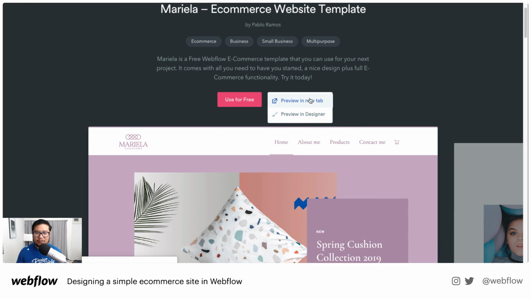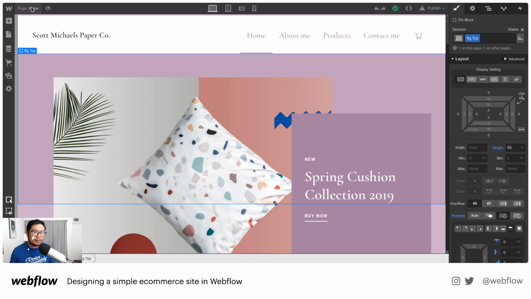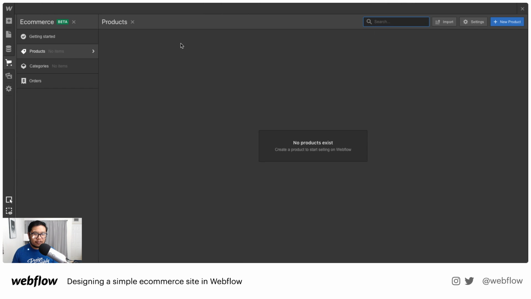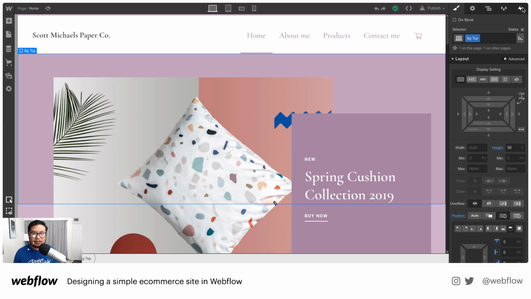Okay, so you can preview this in a new tab or in the designer tool, or you can click use for free, and then a copy of this goes into your Webflow account. So that's what I did. And just to make things a little bit faster, it already came with preloaded fake products like these cushions. When I went to products, all the cushions were listed here and they had data, but I just quickly deleted all those because I want to show you how easy it is to put in a product and style the site.